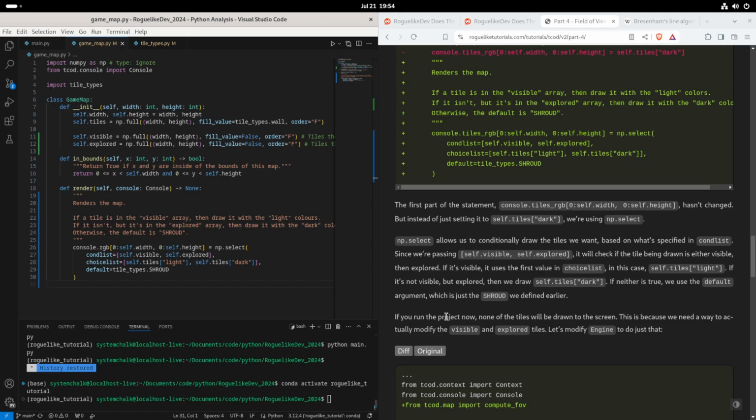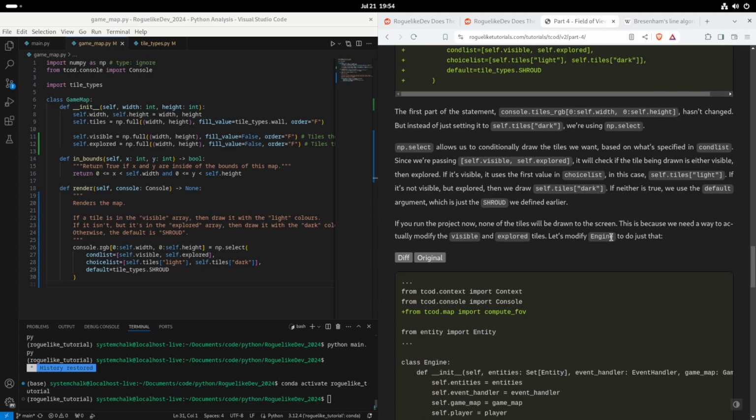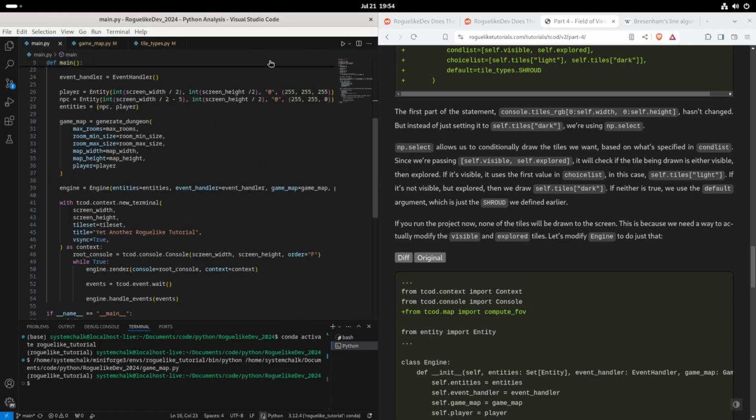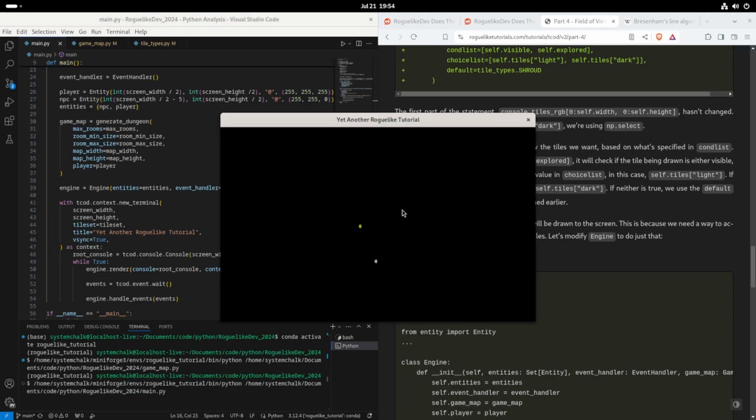Okay, if you run the project now, none of the tiles will be drawn to the screen. This is because we need a way to actually modify the visible and explored tiles. Let's modify the engine to do just that. So for illustration, let's take a look at what it looks like. Of course, it would help if I was in the main, right?